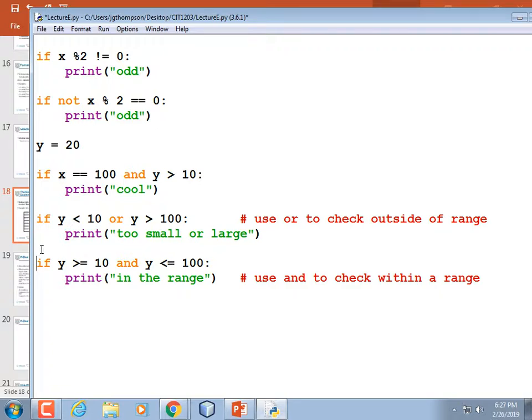So, and means both sides have to be true. Or it's not going to print cool. Or means if either side is true, do it. So if it's less than 10, go ahead and print too small or large. Or if it's greater than 100, print too small or large.